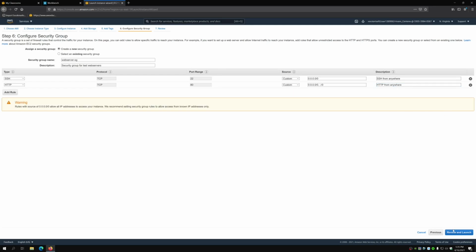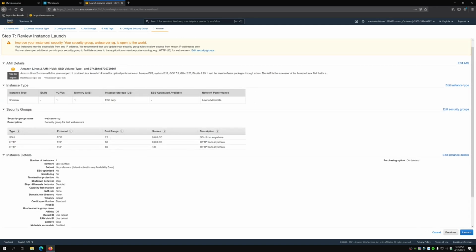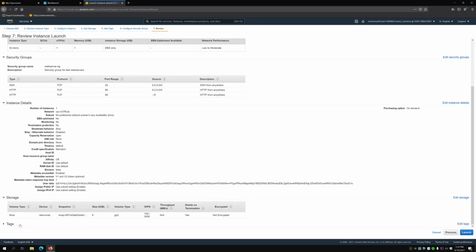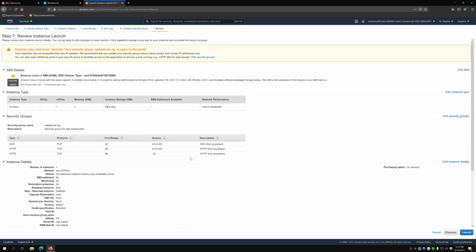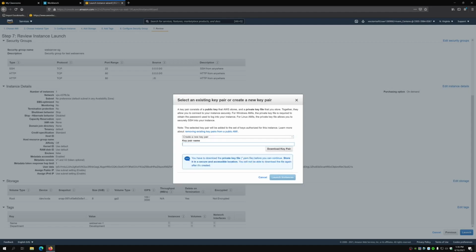All right, and then we're going to click review and launch, and this will give us a quick summary of our entire configuration. So there's a good chance to double check that everything's good, and then hit launch. We're going to make a new key pair. So we're going to select create a new key pair, and then we're going to name it whatever we like. It would be nice to keep it similar to the name of the web server, for example, so that we know this key belongs to that web server.